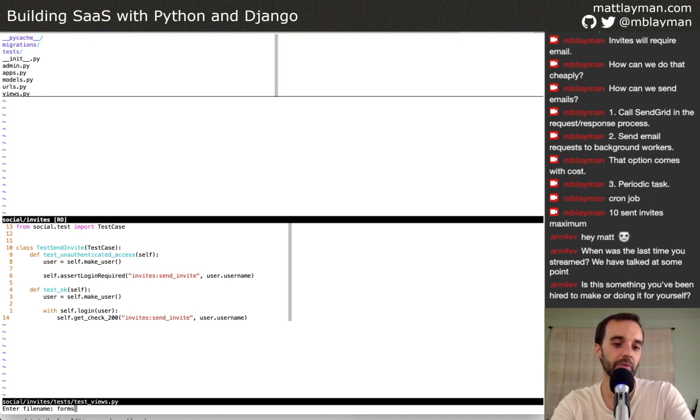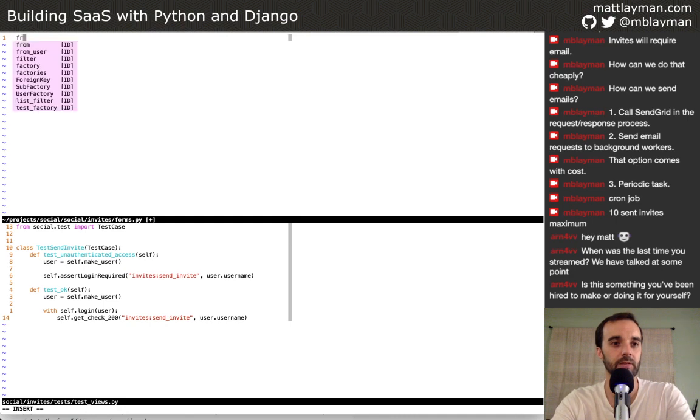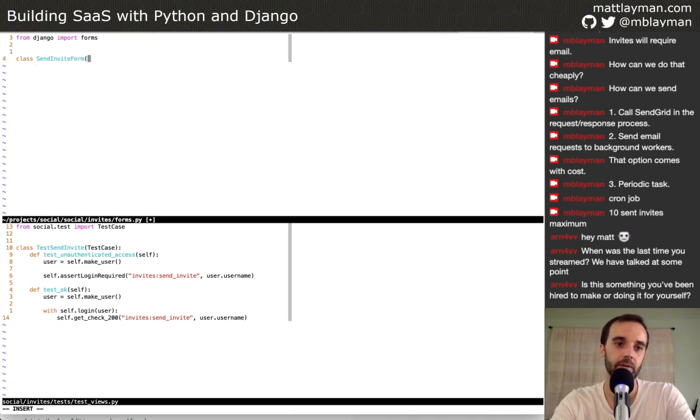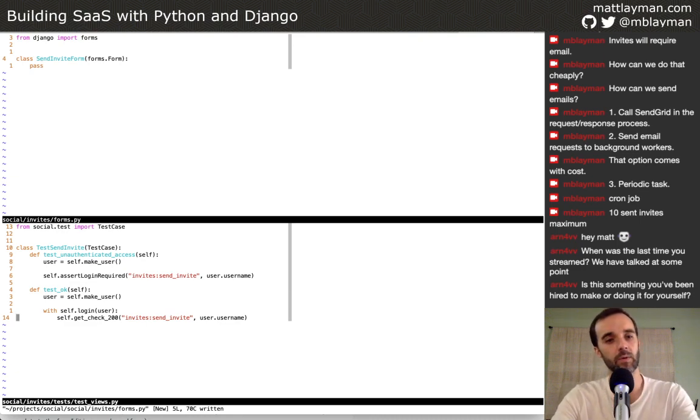And we're going to come in here and create a new file. We're going to create forms.py, and from django import forms. The class that we're going to have is the SendInviteForm, and it will subclass forms.Form. The reason that this feels a little silly is forms expect form fields to be here, and we're not going to have any. All we're going to have is a clean method, ultimately, which I don't want to implement yet, but that's going to be the first thing. So we've got that, and what's next?